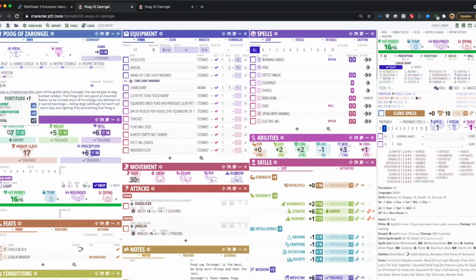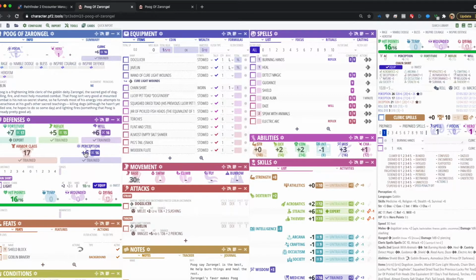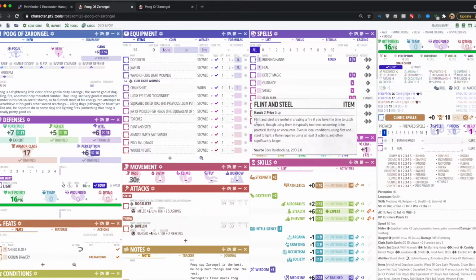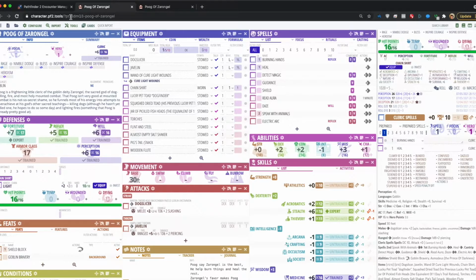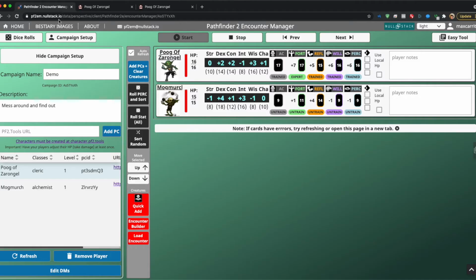And so your character will have a whole bunch of different stats associated with them, and you can click on any one of these numbers to do a dice roll, and that's going to determine whether you succeed or fail at whatever task that it is that you're trying to do in the story. So you can take that URL from any one of these character sheets on that website, place it in here, and here we have two example characters, Poog and Mogmerch.